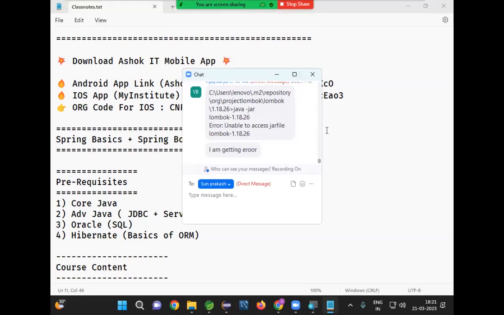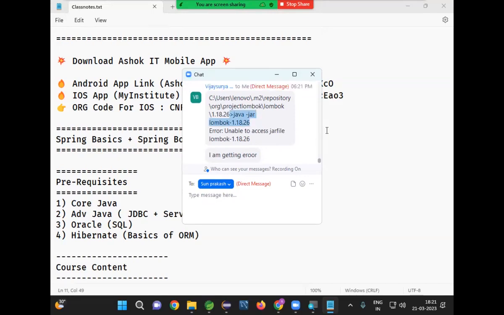Unable to access the jar file. Java -jar. Man, you did not give the .jar location. I mean, you did not give the file name correctly, Vijay Surya. Give the correct file name for the Lombok jar. It will execute that jar. Fine. Good. Thank you guys.